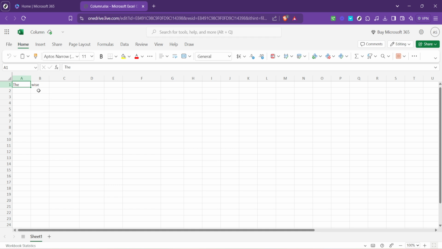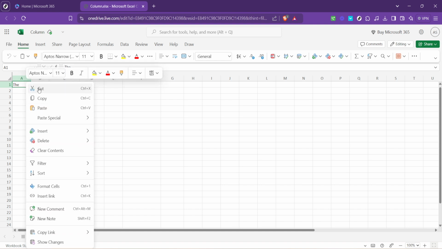Once you have selected the appropriate column, go ahead and right click on the column header. The column header is the letters at the top of the column. Right clicking will open a context menu with various options. Look for the option that says Insert. Hover your mouse over it and you'll see additional choices pop up.